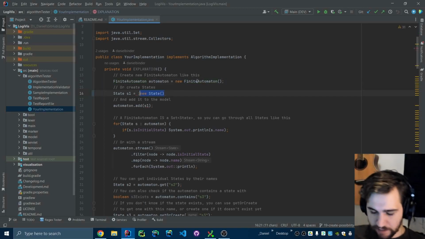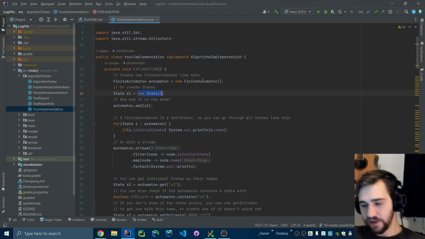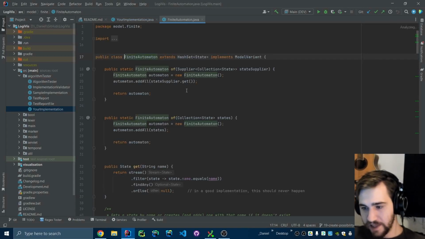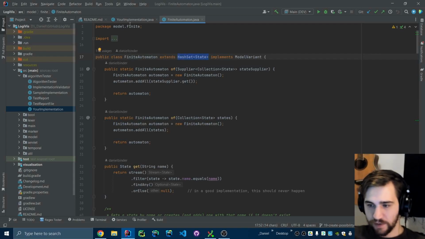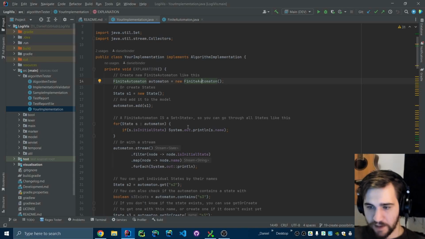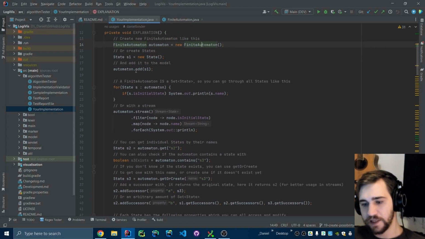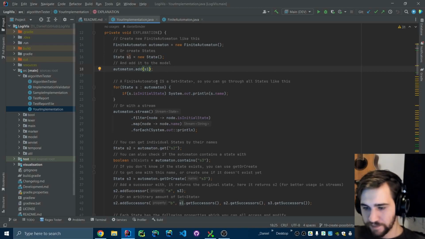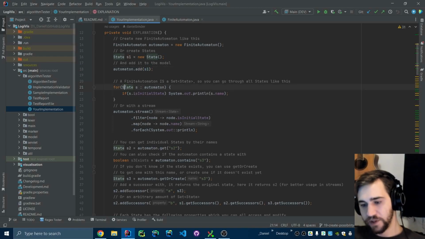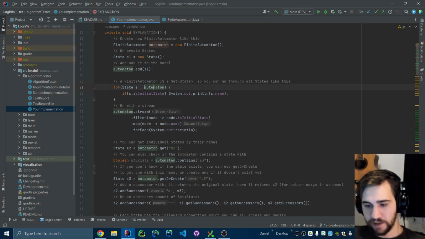And by it being a set of states, I literally mean it is literally a set of states. So yeah, you can use all the set operations like add for adding a new state, or you can loop through it like this, for state s in automaton, and you get every state in the variable s.